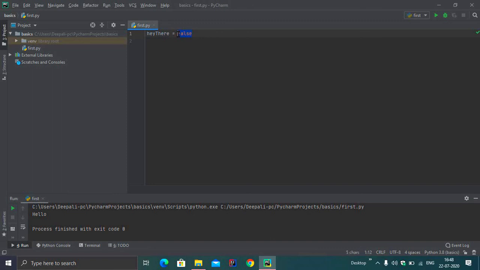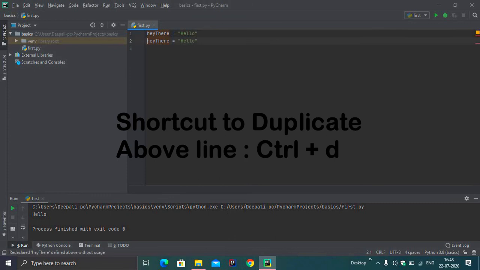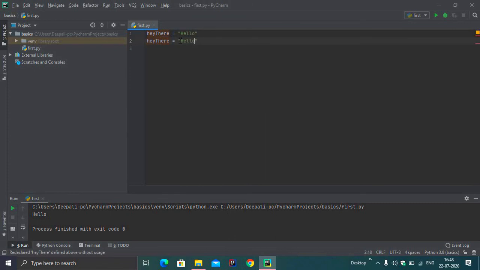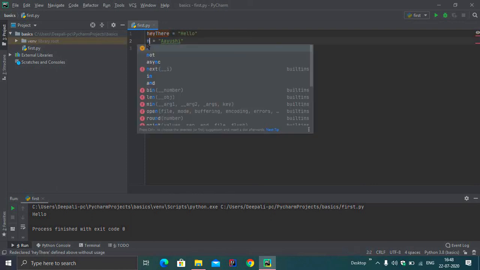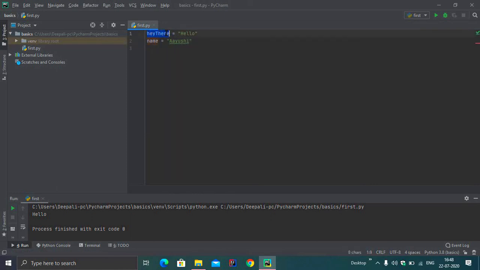For example, you just write there hello, and then you just duplicate that, and you can just write your name. For example, my name is Ayushi, so you can just do that: name and greeting. So you can see that we have created two variables. One's called name and one's called greeting. So now you want it such that it prints something like hello Ayushi.